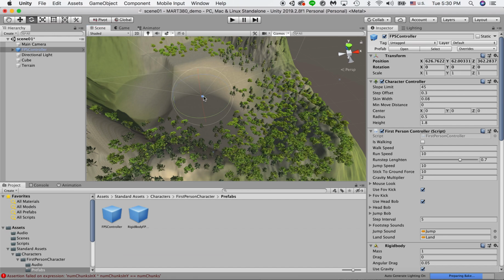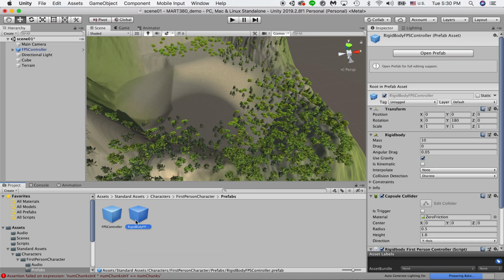So if you want to rotate it, make it see a different angle, or you can use the move tool to move it to a different position on your terrain. You can do it this way. The FPS controller and the rigid body FPS controller are pretty similar, so you can pick either one that you like.